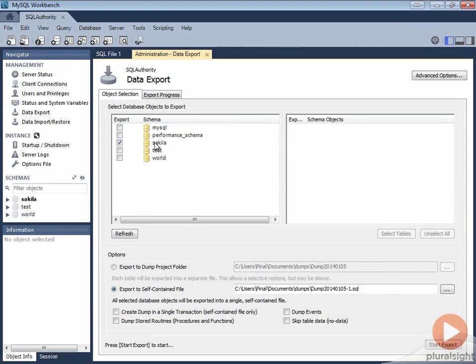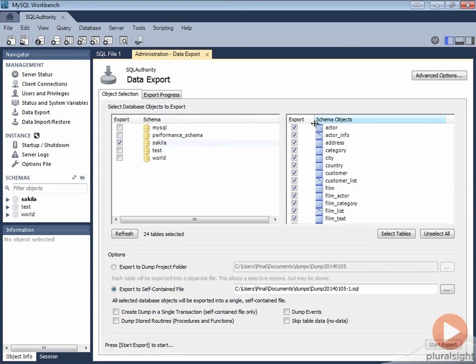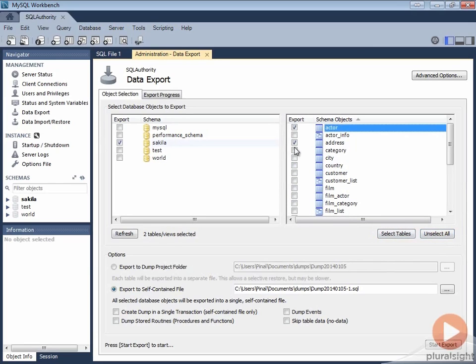When you click on Schema Sakila, it will bring up all the objects available in the Sakila database. You can select all the objects, or if you only want tables selected, you can click on Select Tables. This will unselect all the views from the selection and will only select tables. If you want any specific table to be selected, you can unselect all the objects and select the table which you want to export. For this example, I will select all the tables.